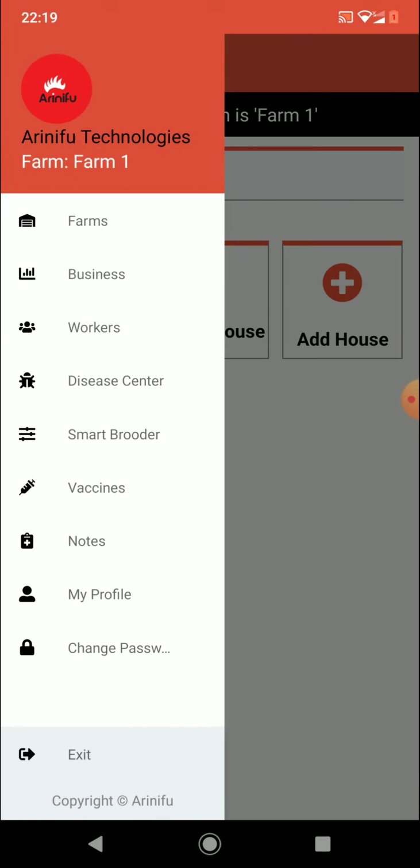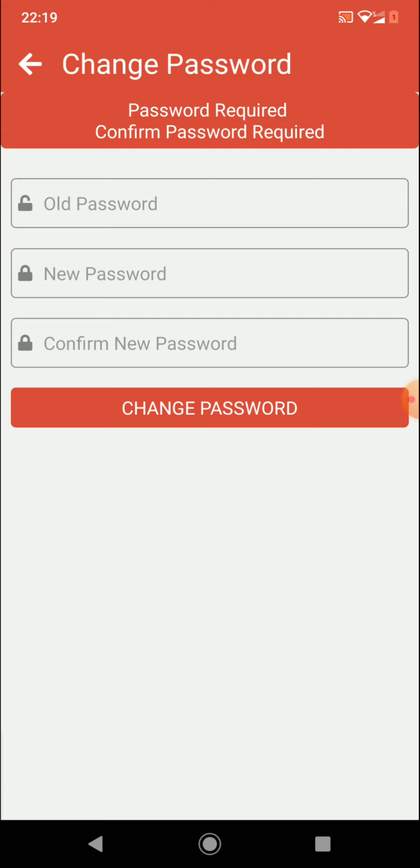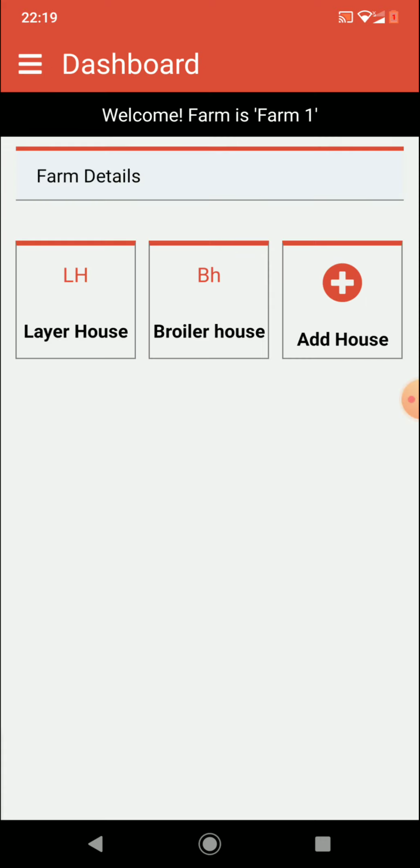We also have the option of Change Password. If you'd like to change your password, this is where you go. This is if you know your old password. So type in your old password, then type in a new password and confirm the password and select Change Password for this change to take place.